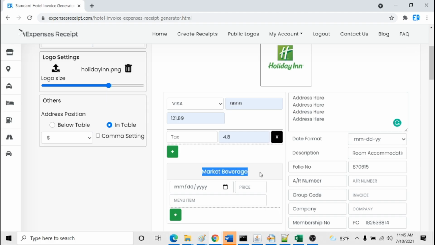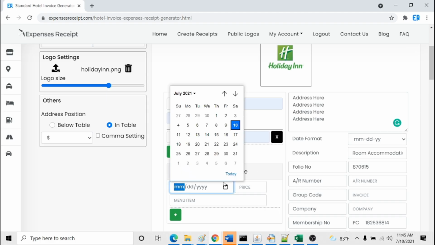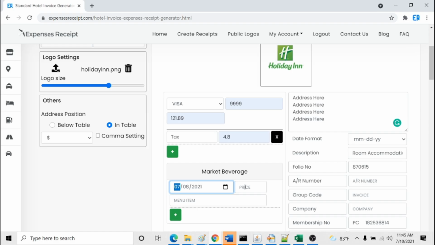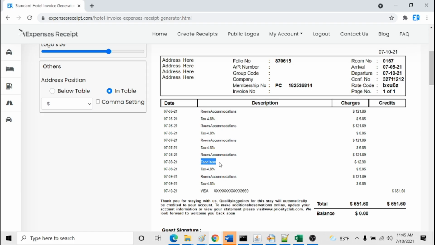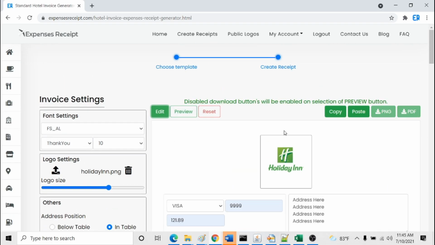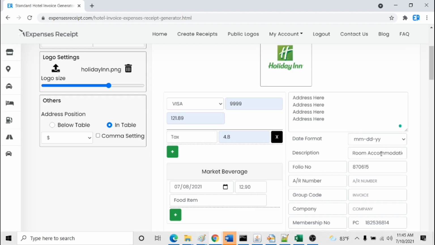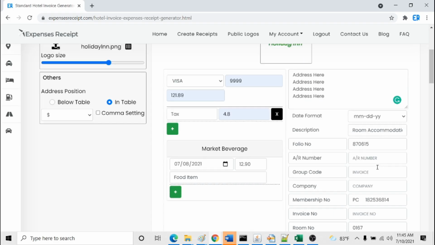Another thing is the market beverage. If you are in a hotel and want to buy some food, where you want to add some price for that, you can still do that. Within the date range itself you have to enter it. You can see that the item got added within the given range. If you want to change the description, you can do that here, whatever you want.